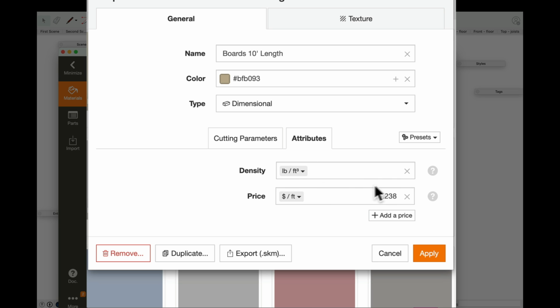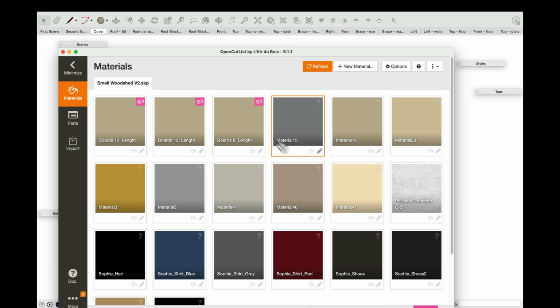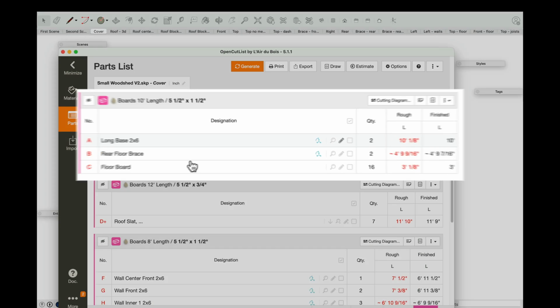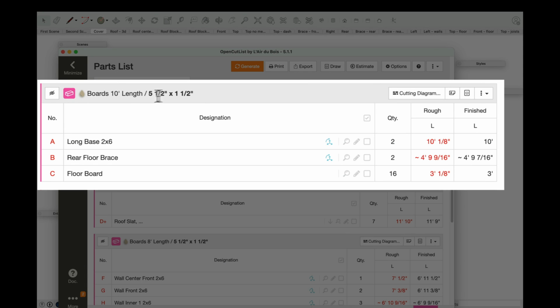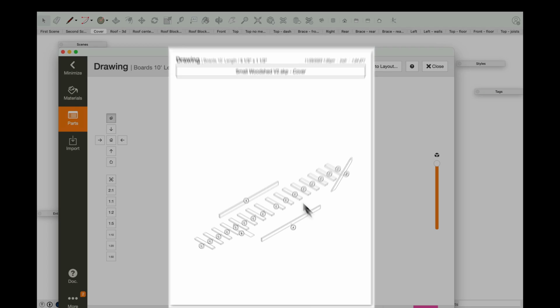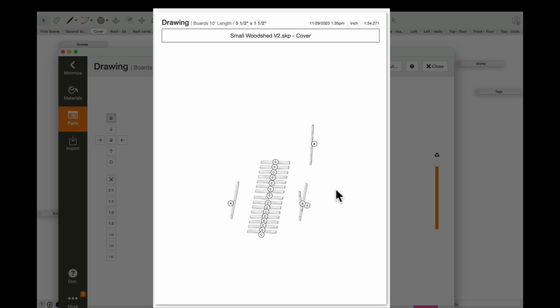I did do a bit of work trying to initially group components into what I thought was the most efficient board length, but I think the plugin can do all of that for you. So back on the parts list, it shows the part name that I defined for the component, a part letter, A, B, and C, the quantity of each required, plus a rough and finished length. And you can generate a drawing that will show only those components that are made from that particular board length and size.